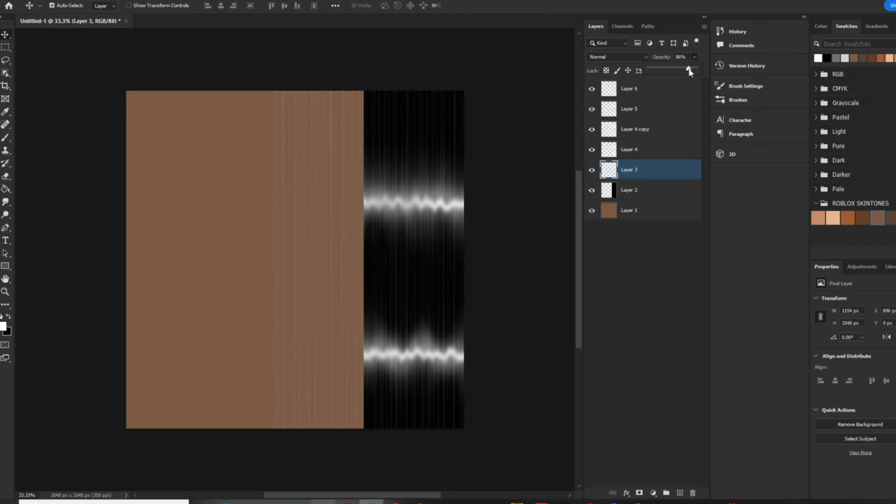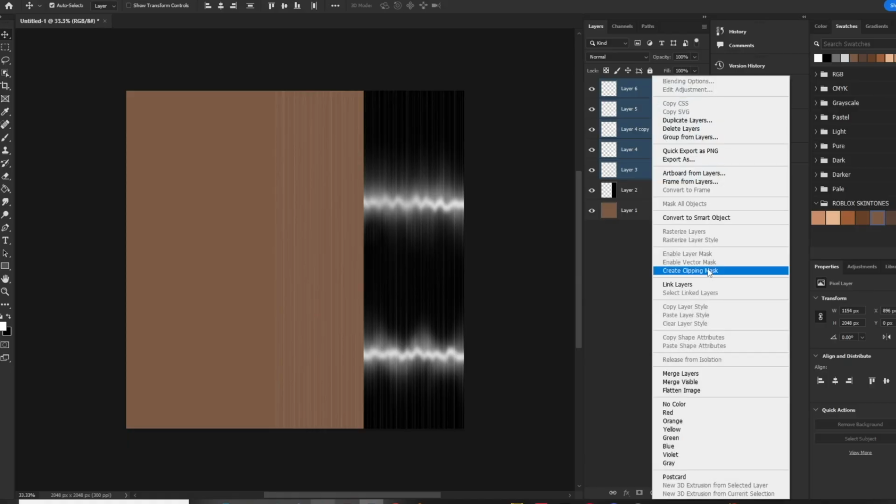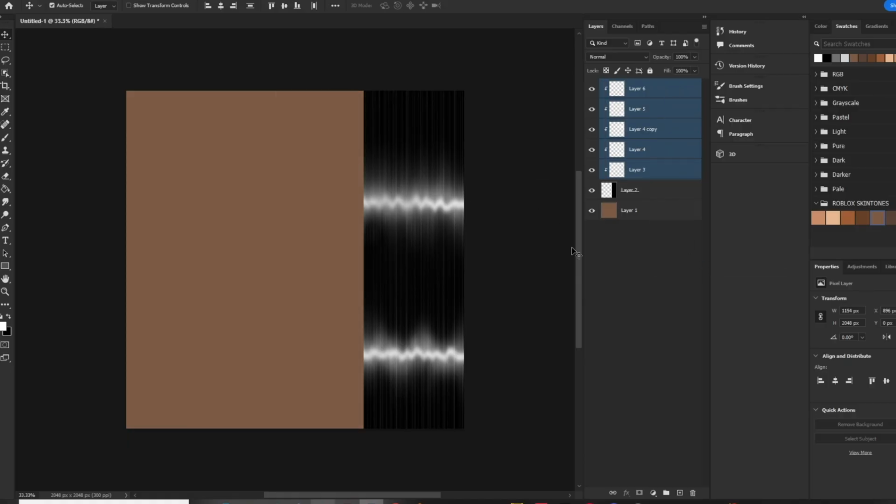like this. Another thing is that you have to add a clipping mask, so select all of this and create a clipping mask, so everything clips to the black. It doesn't matter where you move it, everything stays within the black.